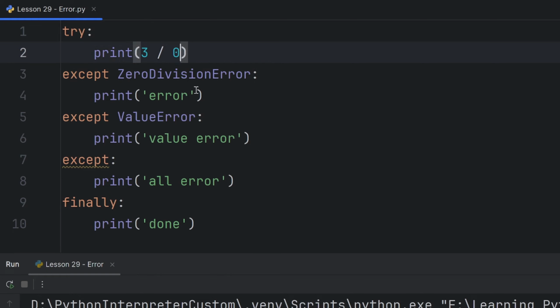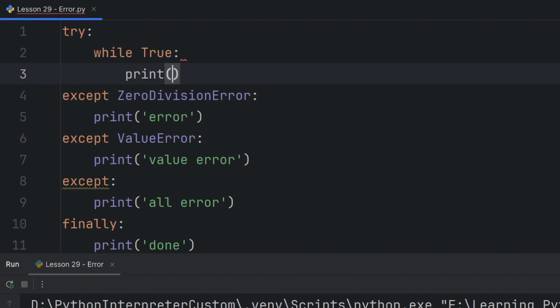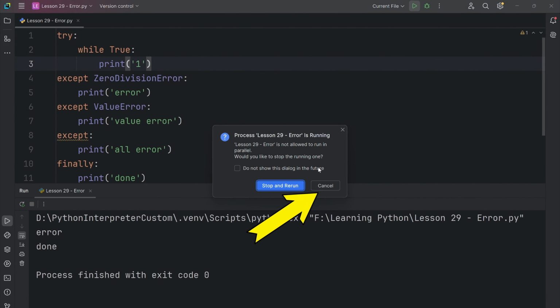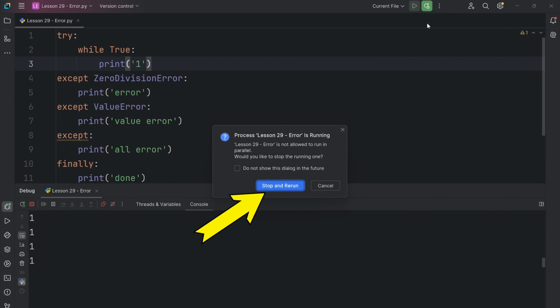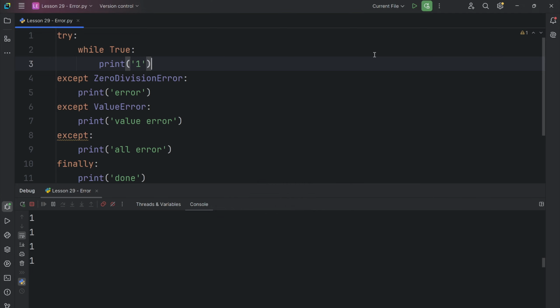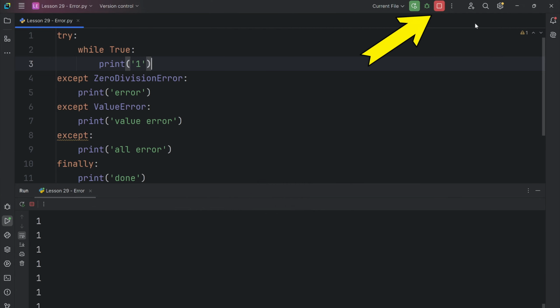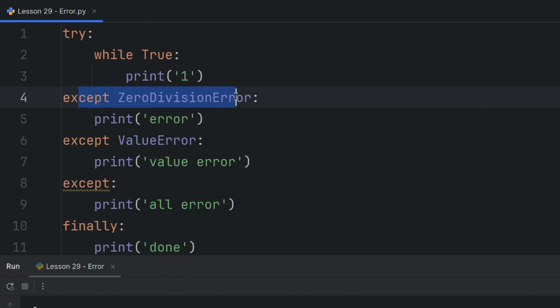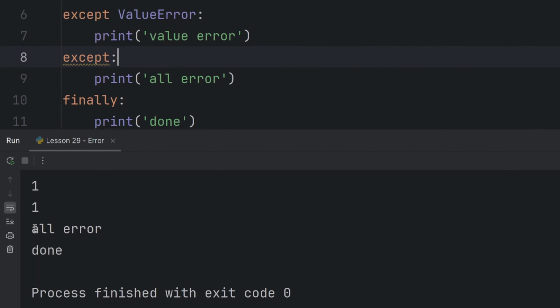But if I write, for example, here, while, and then true, and then print, for example, 1, now when I run this code, as you can see, but when I broke the code, that error is none of these. It's not zero division error, and it's also not value error. It's some other error. So this except will catch that error and print this all error.